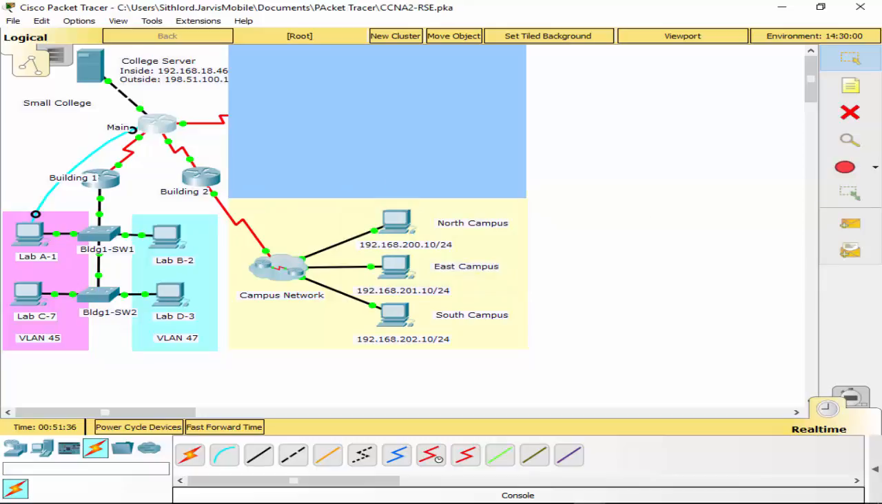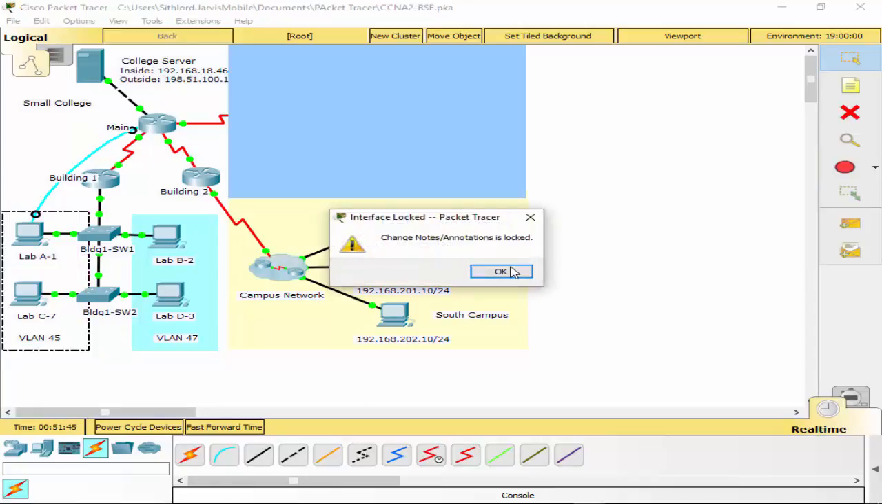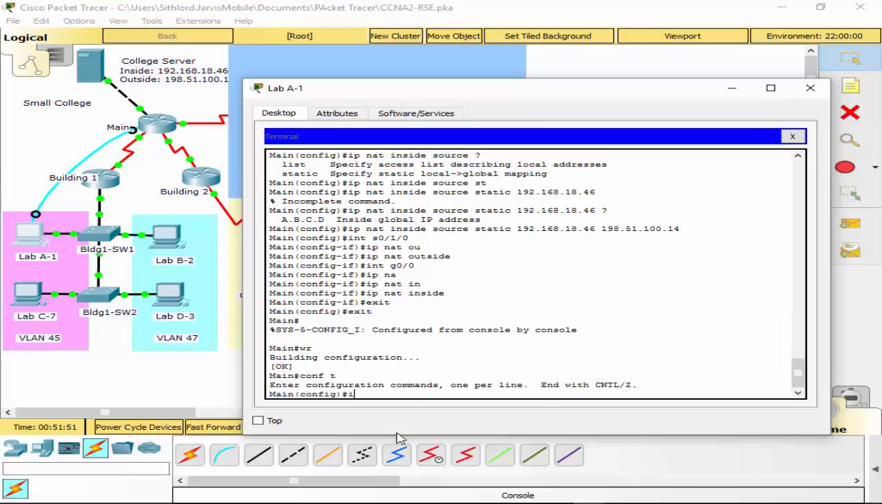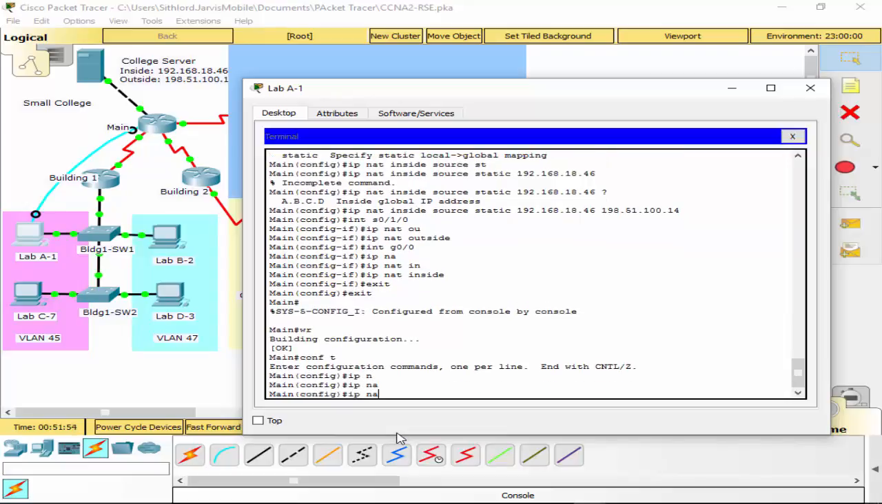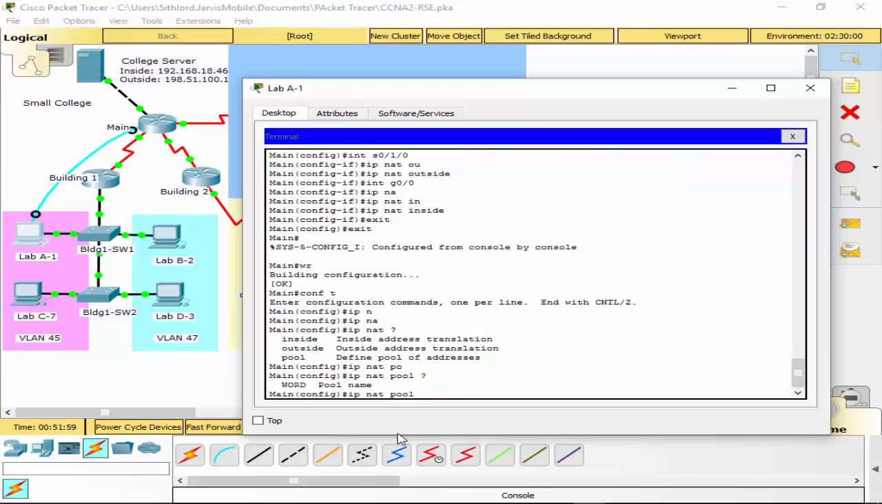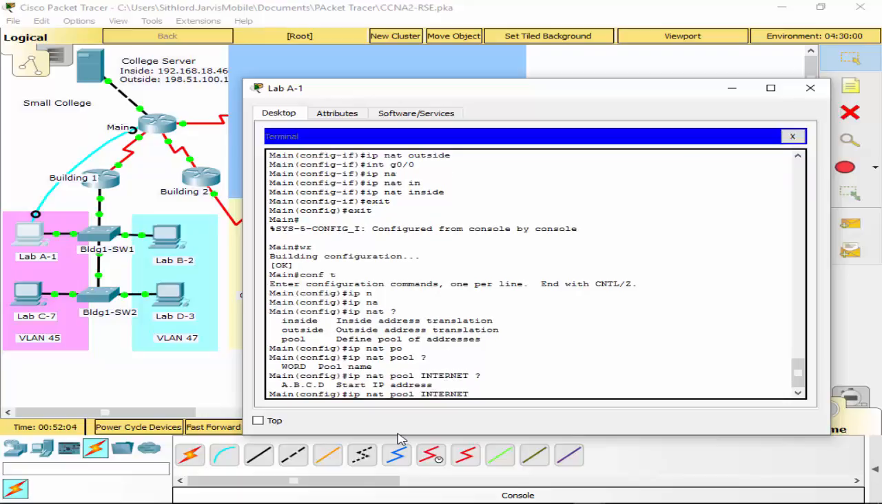So, in the /28, 14 would be our last address, right? Because we have 16. Okay, so the first two and the last one we can't use. I'm not clicking on them. Man, that is annoying. Okay, so CompT, IP NAT, we're setting up a pool. What are we naming it? Internet.